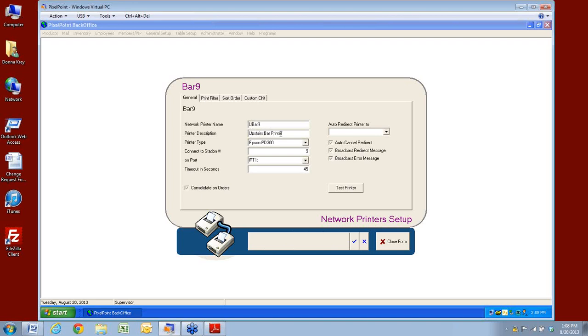And I could even, in this description, put it in as upstairs bar. Okay, what is the printer type? So this goes back to the screen we were just at. You need to make sure that the actual physical printer that you're using is actually here. So I'm assigning that to there.